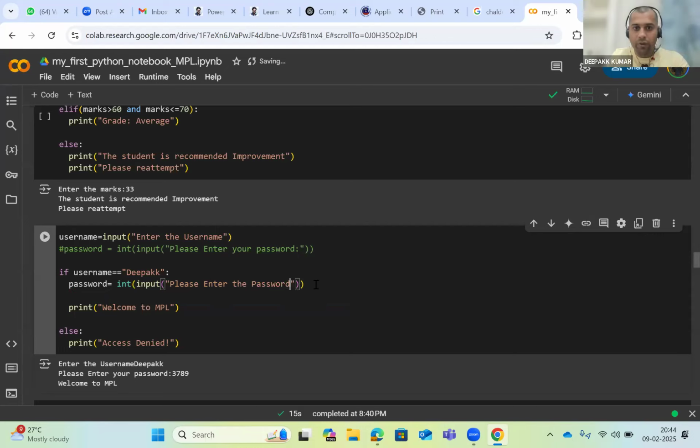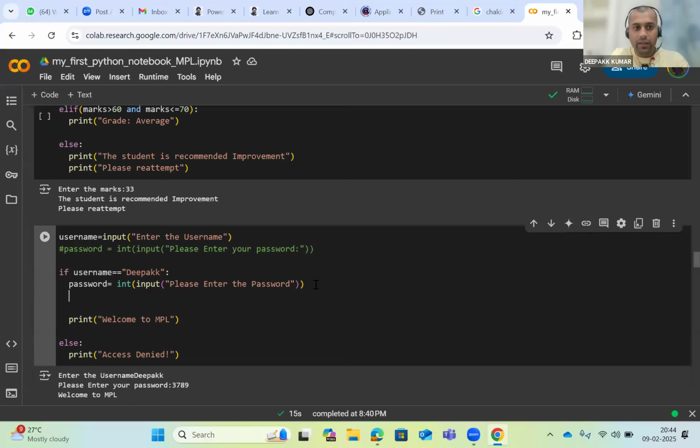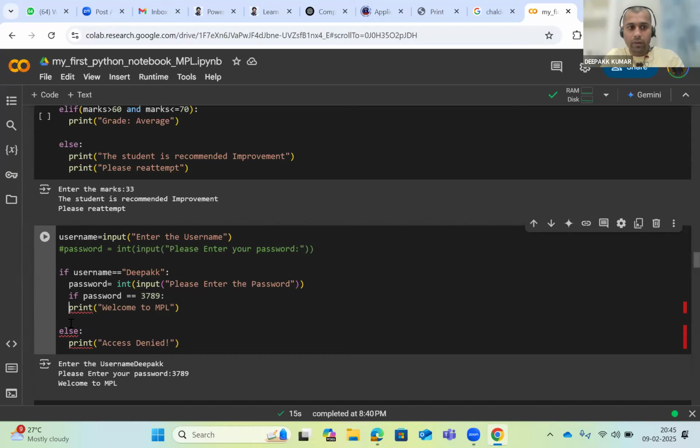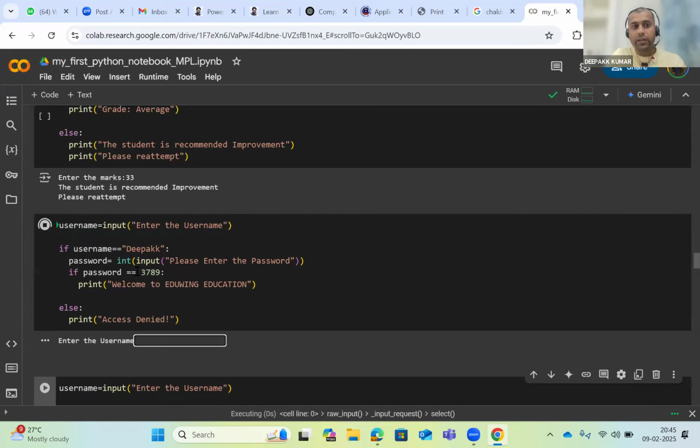If and only if the password is correct, then only it will allow the welcome. Here it will say welcome to Eduwing Education. Else, access denied. Let's try what it is seeking. Let's delete it, no use. I am rerunning it. Enter the username.